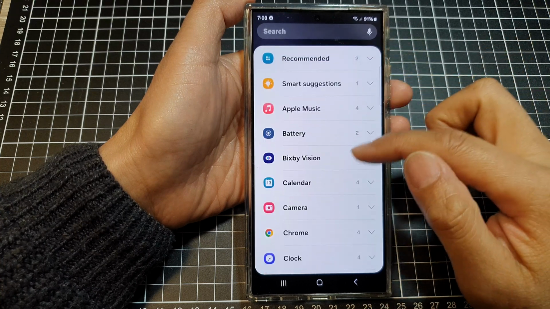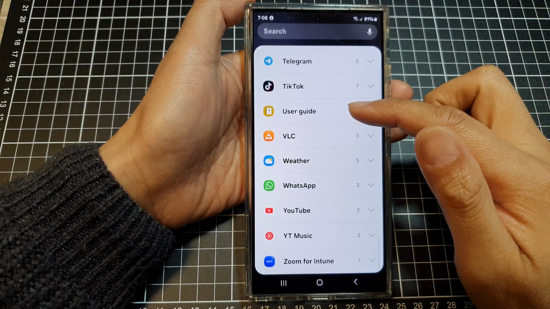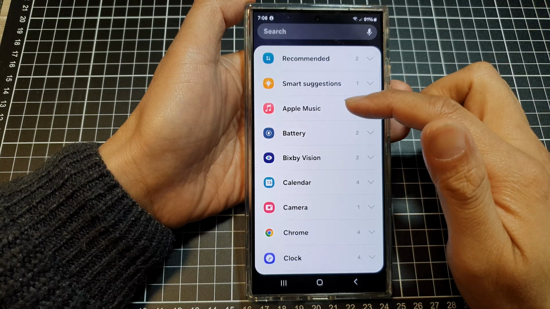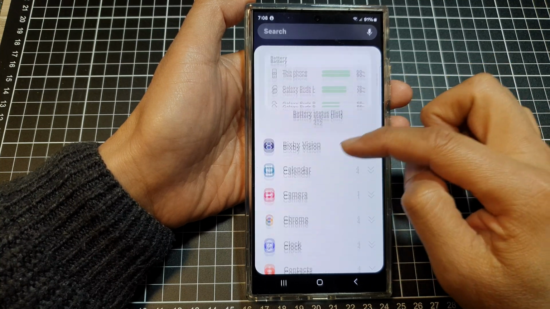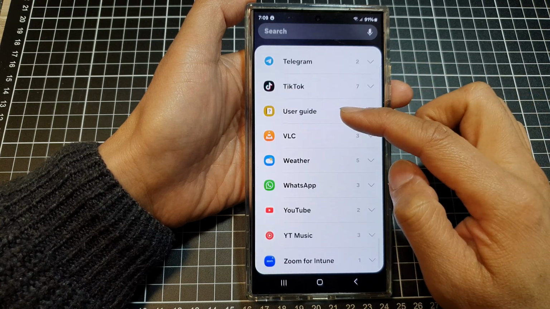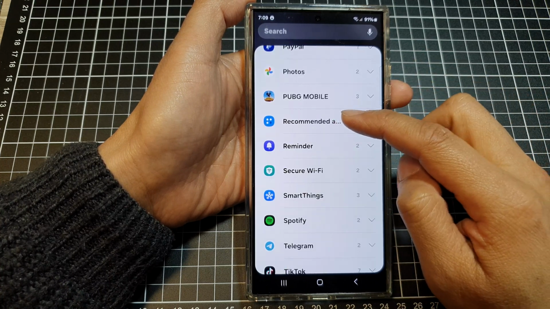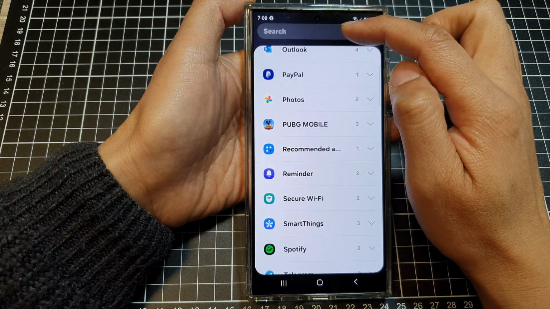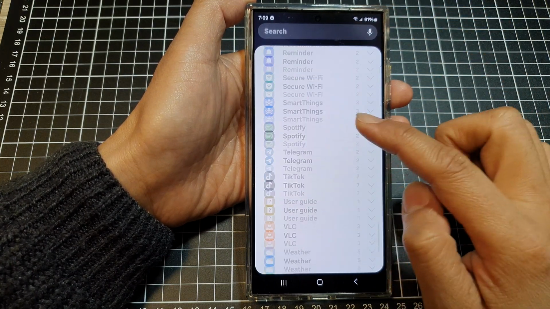From the list here, there are many different widgets that you could choose. So here from the top down, you got Smart, Suggestions, Apple Music, Battery, Bixby Vision, Calendar, Camera, and so on. So go down the list here and choose a widget that you would like to use. You can also use the search function to search for your favorite widget.